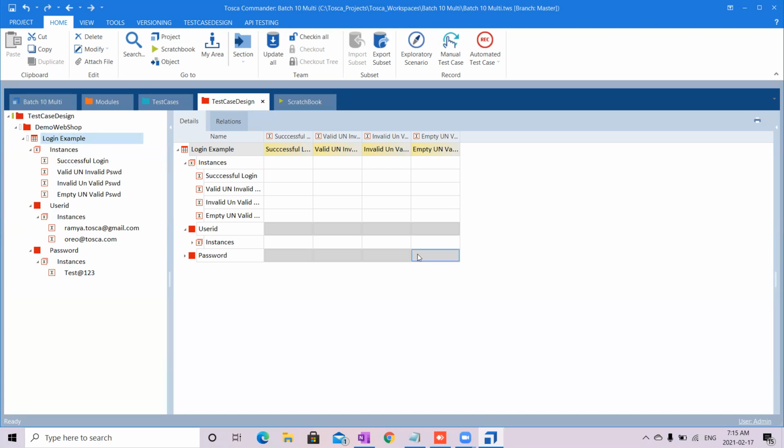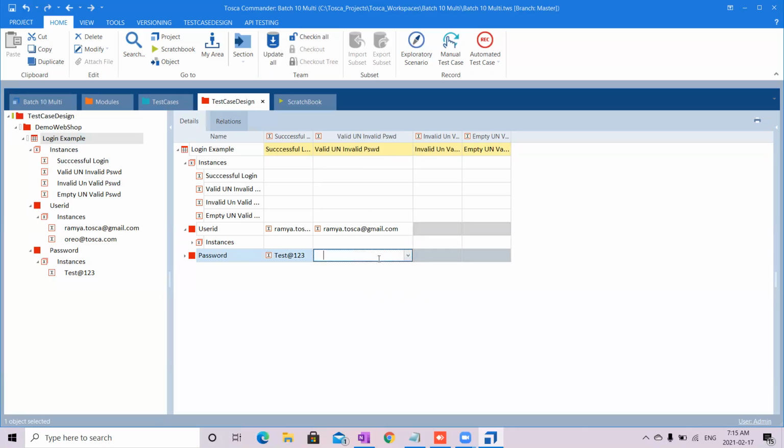Now, after creating instances for your test sheet, if you click on your test sheet, you will see it in this way. And all you need to do is select the values here. Think like Ramya is a valid username. So for successful login, Ramya and test. Similarly, the next one is valid username, so Ramya.Tosca, but invalid password, right? So because of this invalid password, let's say something.